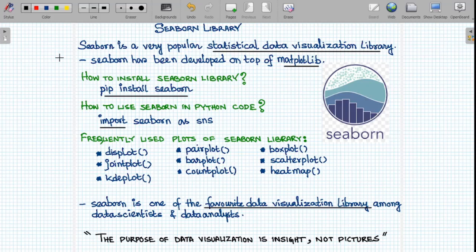In this session, we have learned that Seaborn is another very popular statistical data visualization library which is developed on top of matplotlib. Now we know how to install Seaborn in our computer and how to use it in our Python source code. We have explored a number of frequently used plots of Seaborn library. Remember, the purpose of data visualization is to get insight of the data. It's not just a picture.